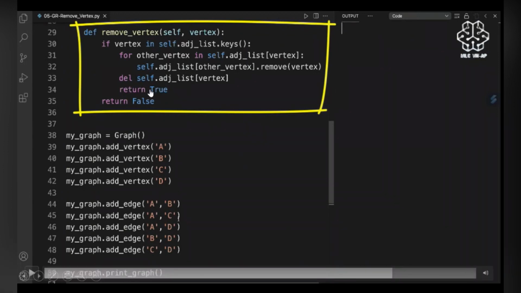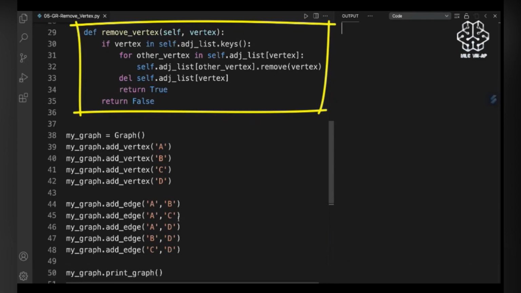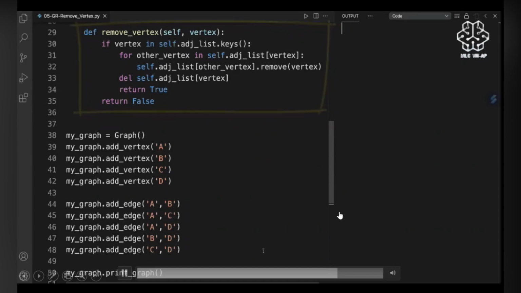As you can see, we first checked if our vertex exists inside our graph, and then we go through the rest of the vertices that have a connection with that vertex, and then we go through those specific keys inside our adjacency list, our dictionary that we have initialized, and then we'll be deleting the value from those specific lists.